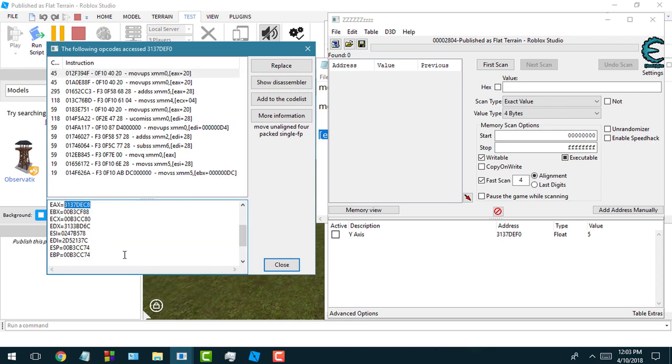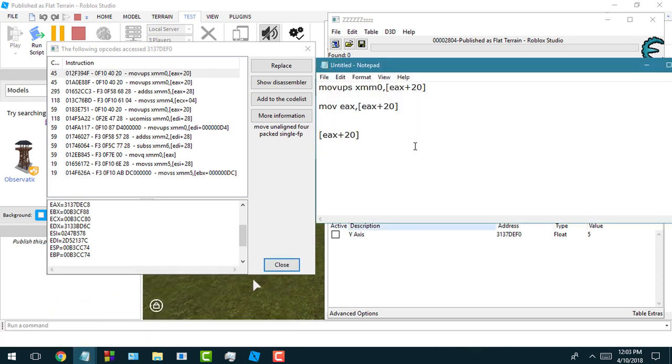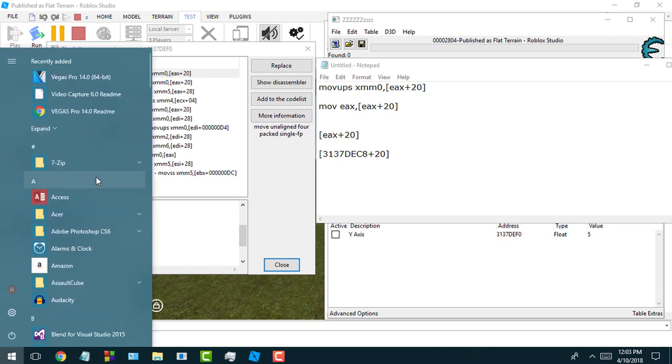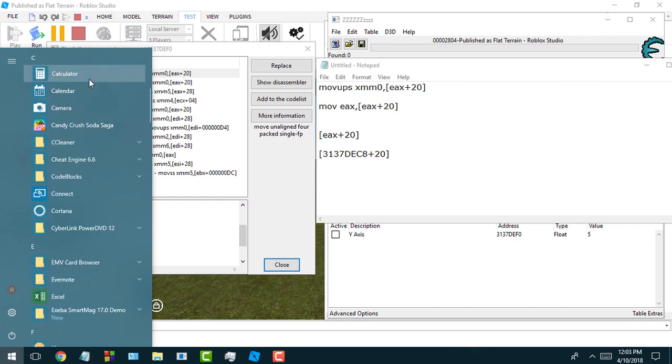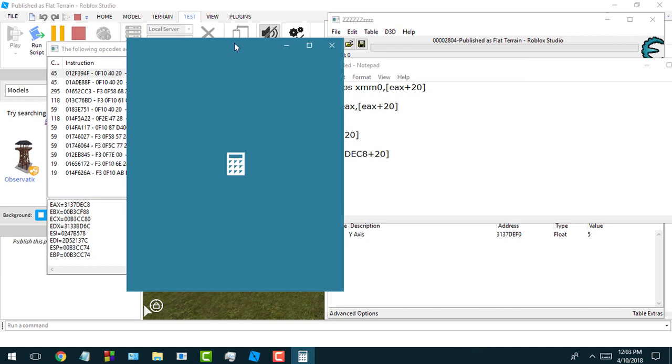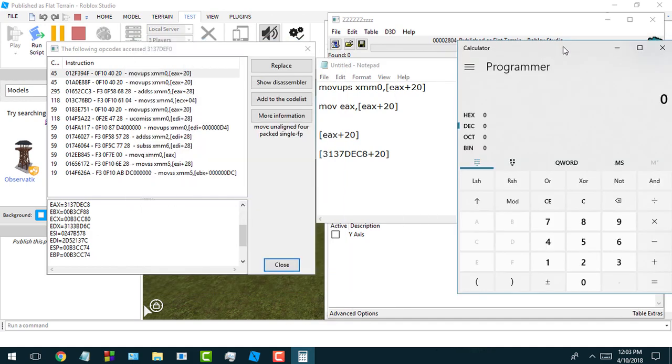Okay, let's copy that and go back to Notepad. In place of EAX, we're going to take that address that we just copied, because that's what EAX equals. And we're going to add 20 to it, because that's what the instruction is saying. It's saying EAX plus 20. So now let's get Windows Calculator real quick and add those values together, so I can show you guys for demonstration. Let's get it up and running real quick. All right, give that a second to load. Okay, boom, here we go.